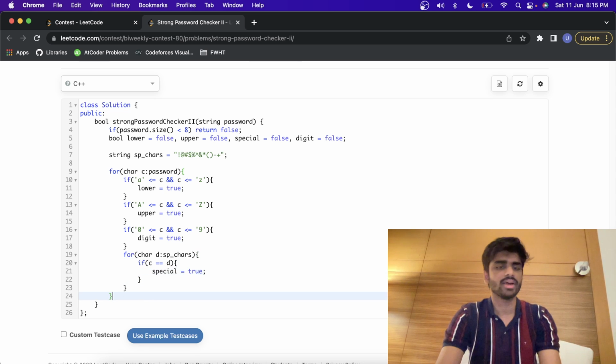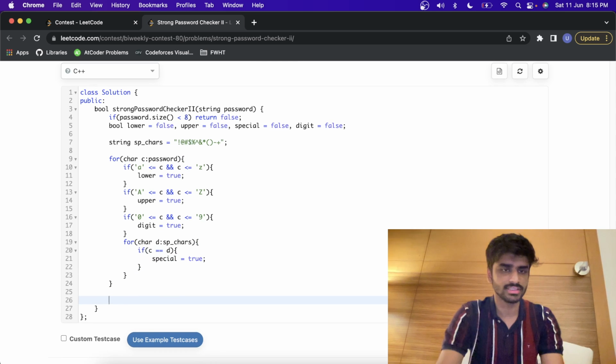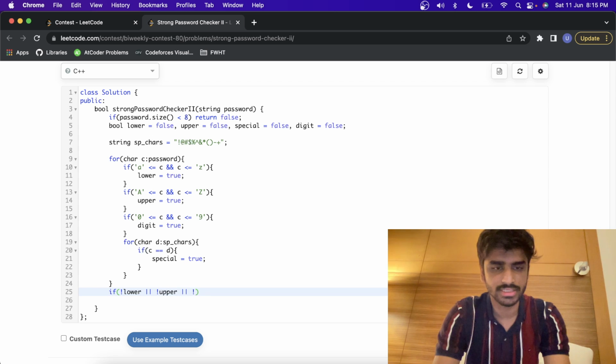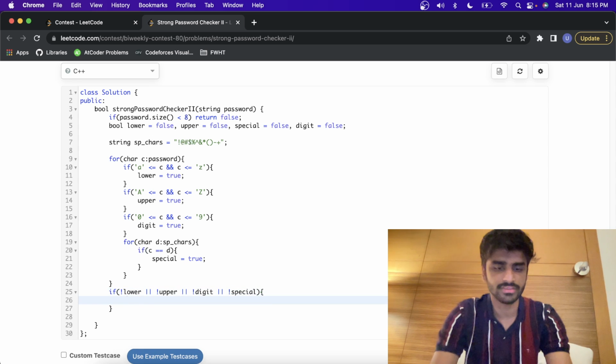And so I get all of these four things, and I can just say if not lower or not upper or not digit or not special, if any of these are missing, then just return false again.